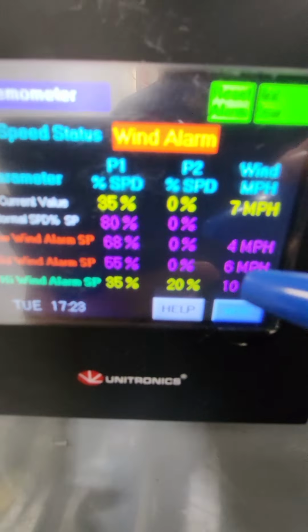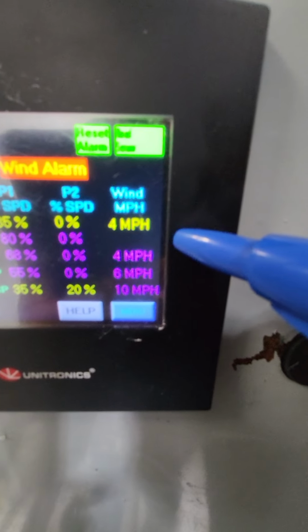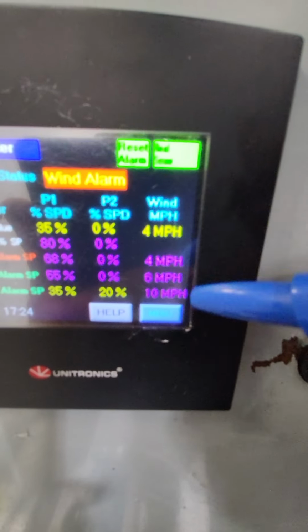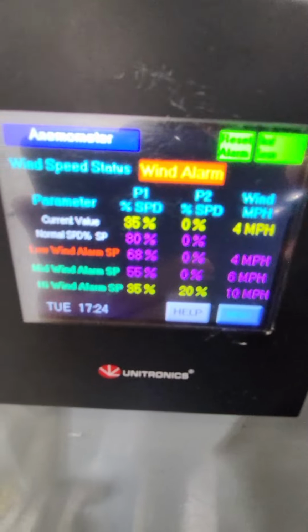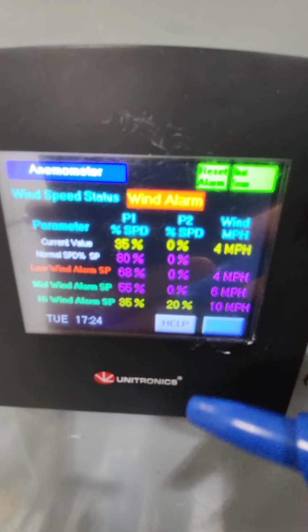It's running 7 miles an hour right now, so low and mid are, okay, 6. Now it's dropped down to 4. So, you know, we're in low now. So we've got a lot of variation in the wind. And you'll see the pump go up and down, at least the level of the water.